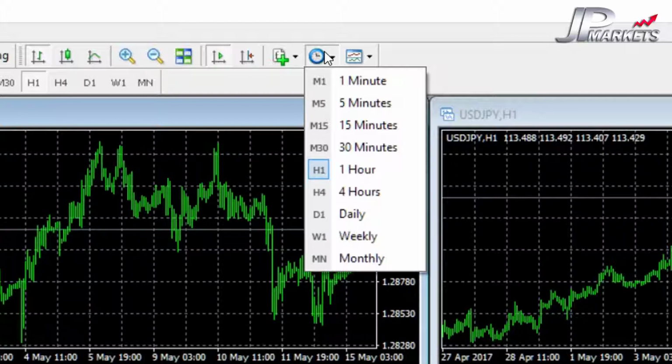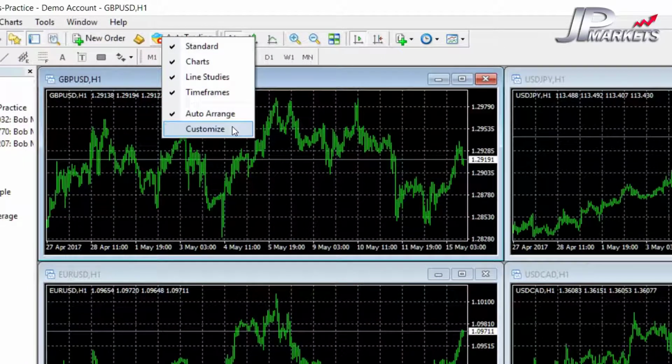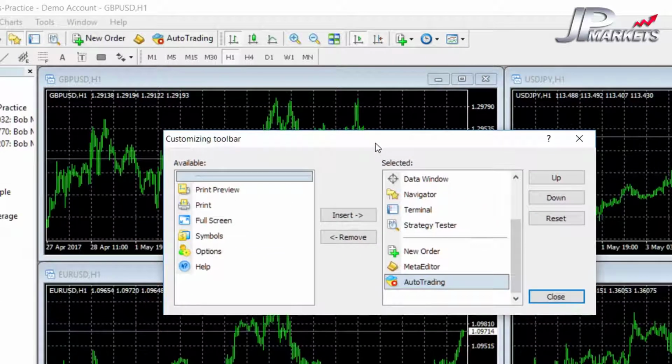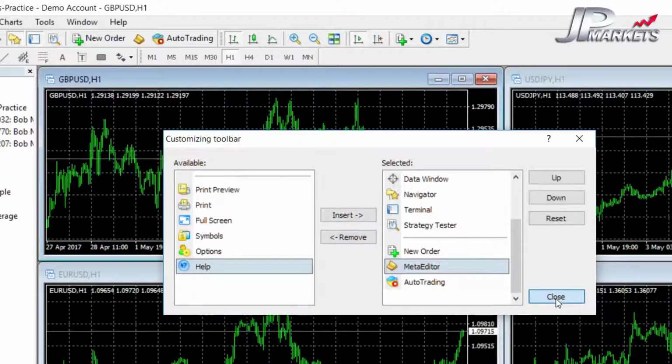If you find that you don't have the right button that you need in the toolbars up top, you can still right click on any of these different places and go to Customize. And it will bring up your customizing toolbar. So you can remove things that you don't use or add things that you do use. So if you wanted to tidy it up, and let's say you don't use MetaEditor at all, you can go and remove MetaEditor. I'll put mine back just so it's more default.